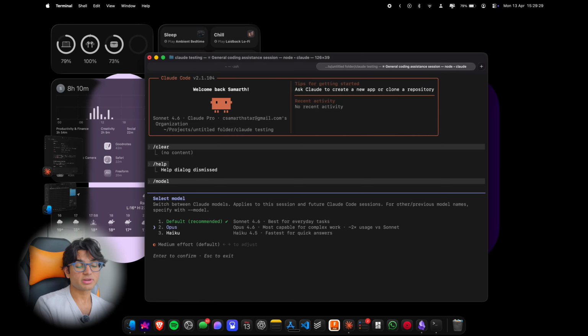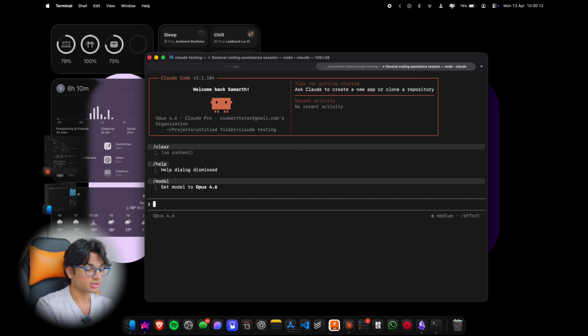Opus is the best model, but it uses a lot of tokens and you can run out of usage pretty quick. And if you're using an API key, you don't want to just spend $50 in one prompt. You probably won't do that, but still. I would suggest using Opus for planning and Sonnet for execution, but really it just depends on the use case and what you're trying to do. So here you can change what model you're using, Opus or Sonnet or Haiku.